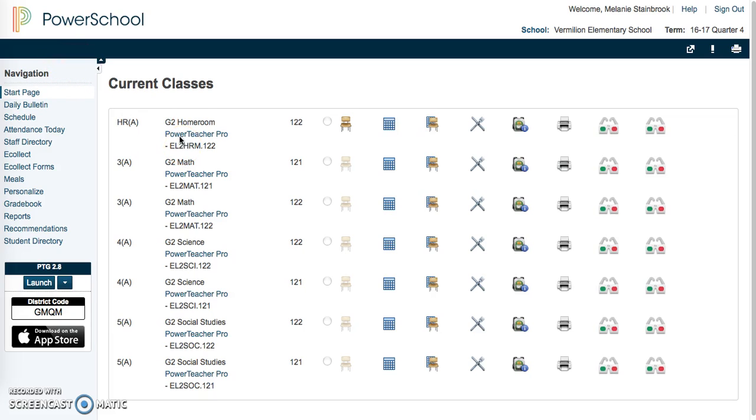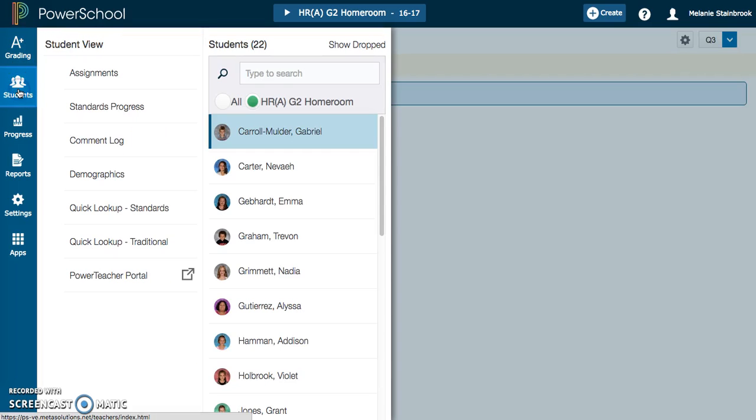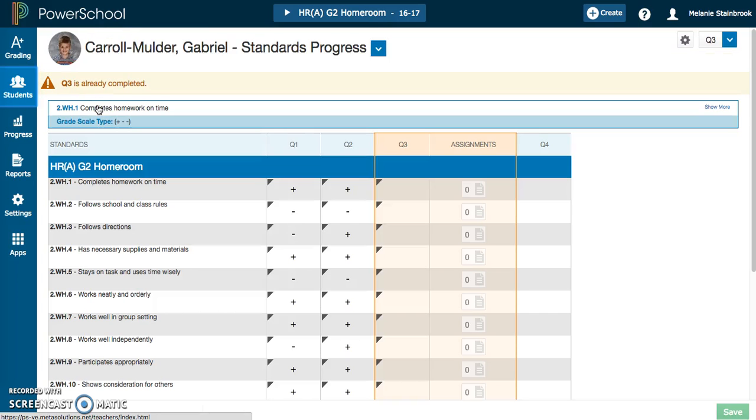For entering work habits, you'll want to be in your homeroom class. So get into that one. Along the side here, you want to click on Students, and then make sure you're in this Standards Progress area. And then that's the screen where you should see work habits listed in the quarters listed here.